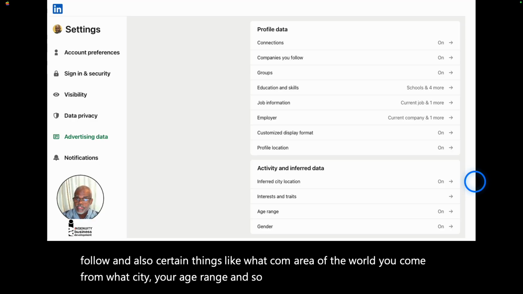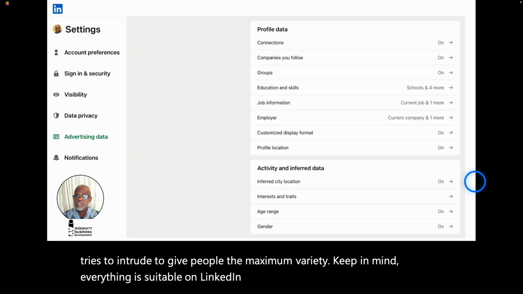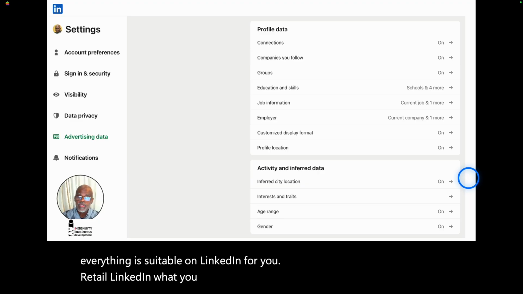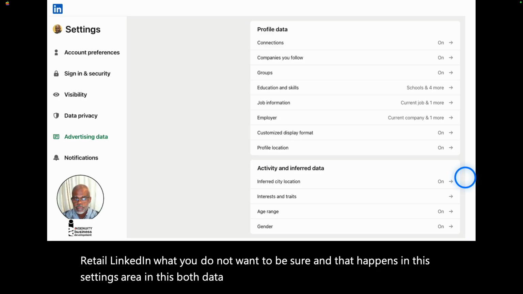There are some things that LinkedIn tries to infer to give people maximum variety. Keep in mind, everything is searchable on LinkedIn, so you have to specifically tell LinkedIn what you do not want to be shown. And that happens in this settings area, both in data privacy and visibility, as well as in the advertising data sections.